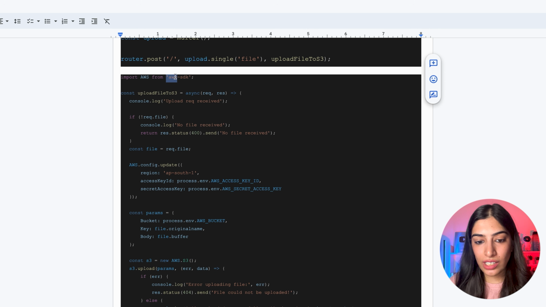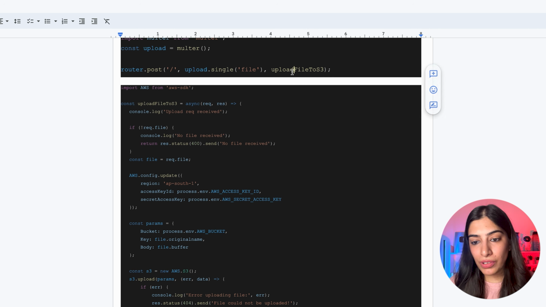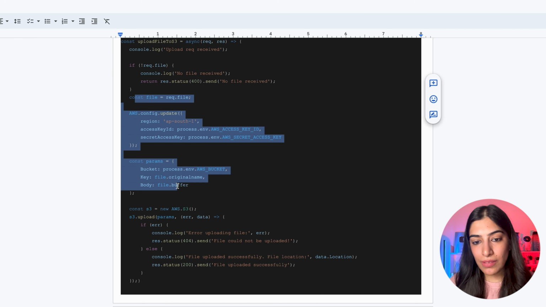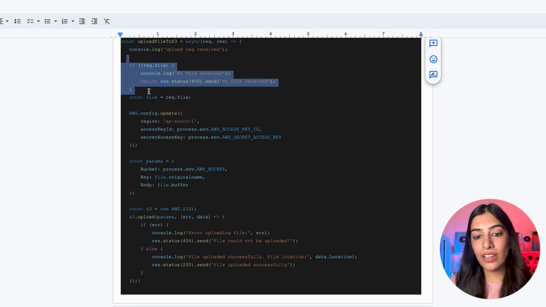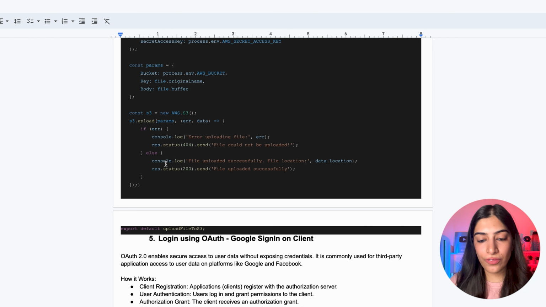Again we are using AWS SDK, and before our controller there is a middleware that we have added, because there is a single file that is going to be there. So this part is the same, but instead of the hard coded file, we are getting the file from request.file. And again, we are just configuring AWS. So the same code has now changed, right?